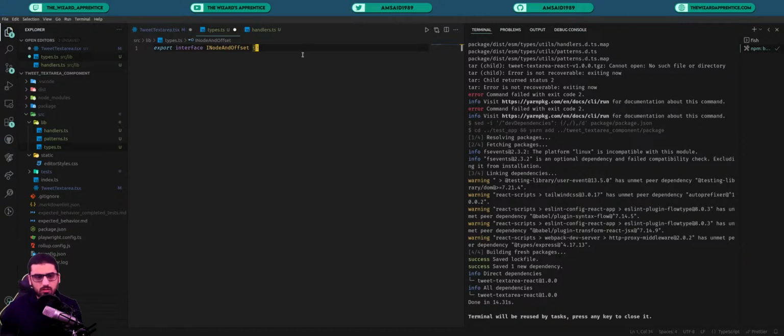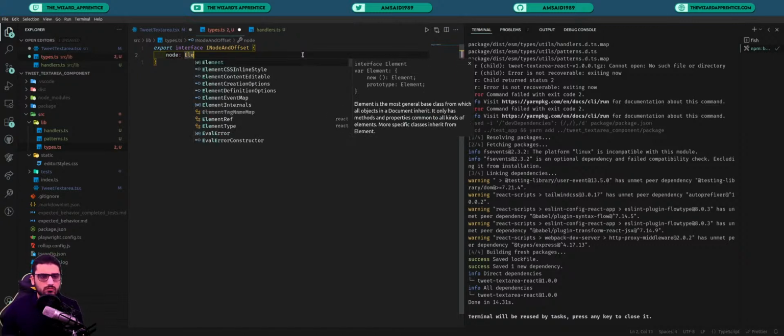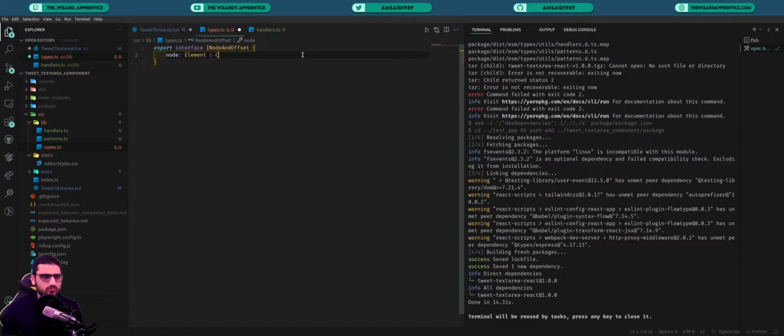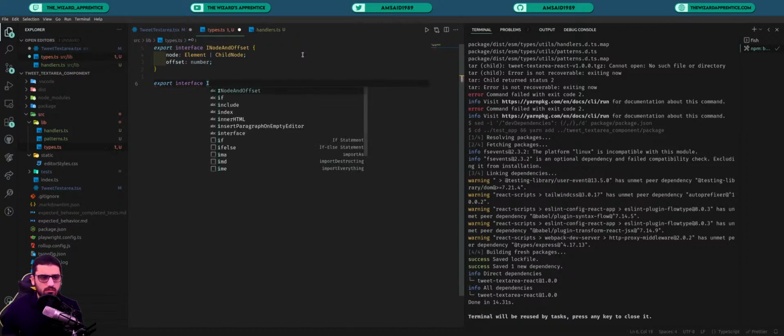So this first interface would contain a node, which is going to be either an element or a child node, and it will also contain an offset, which will be of type number. And then an interface, INullNodeAndOffset, with node and offset.